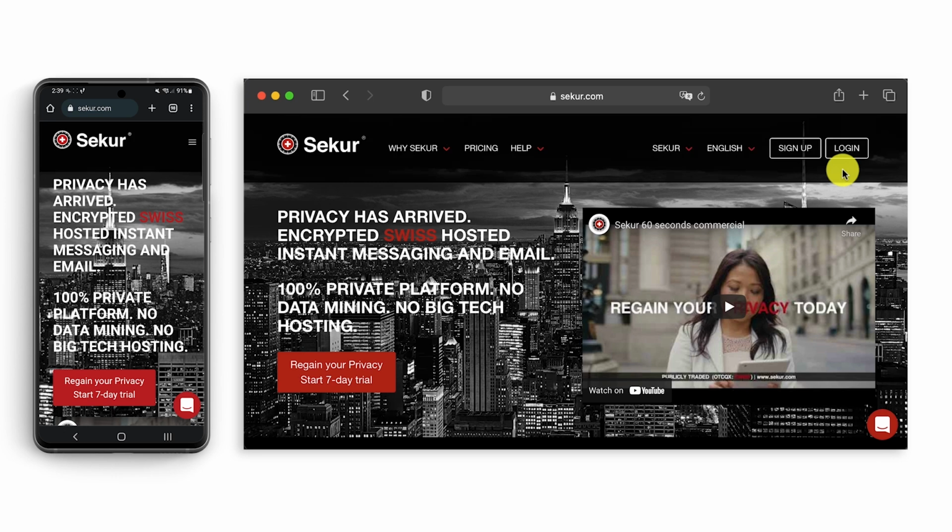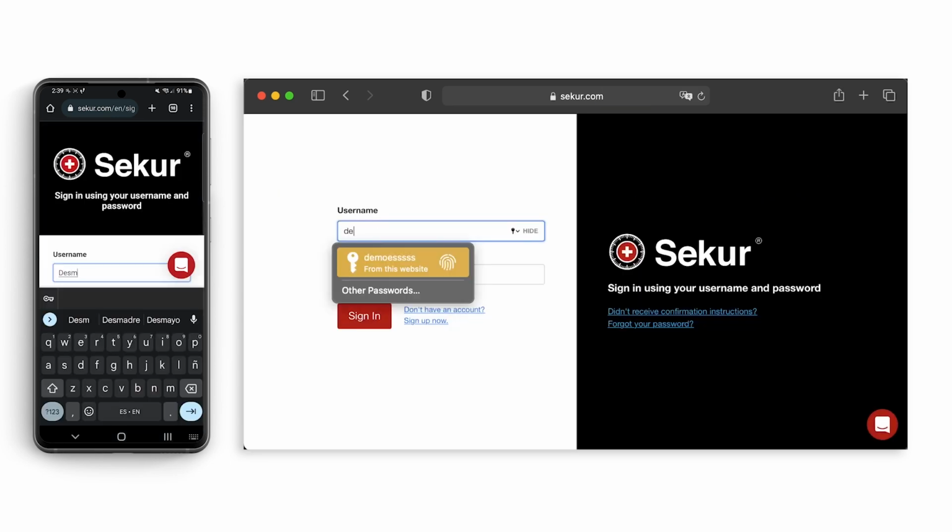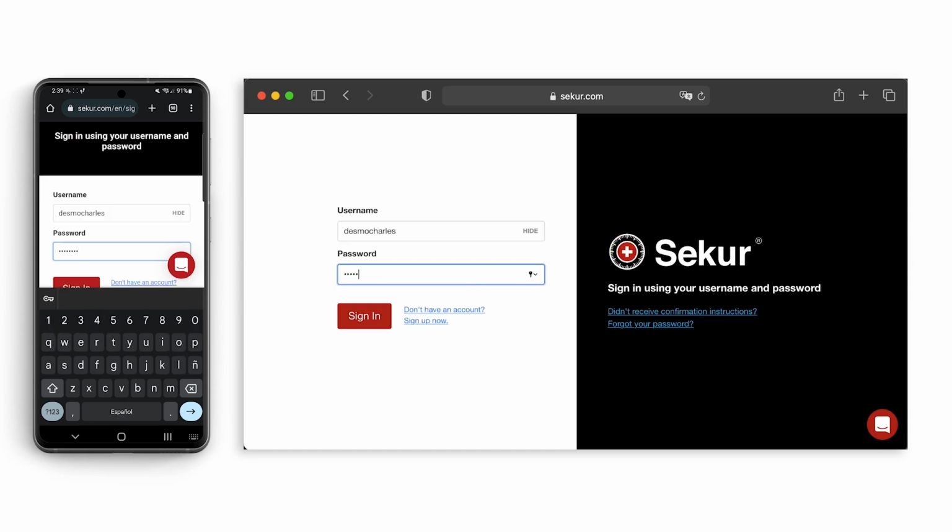For computer browser, click on the login button on the top right-hand side of the website. For mobile browser, tap on the three horizontal menu buttons on the top right-hand side of the website. Click or tap on the login button. Enter your username and password here, then click on the Sign In button.